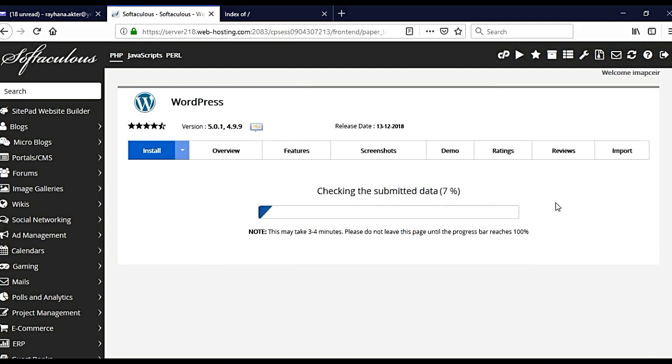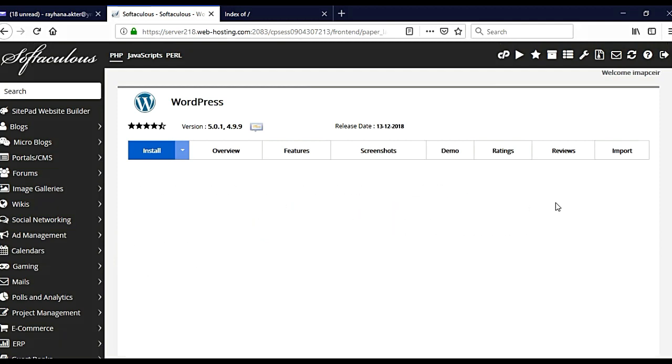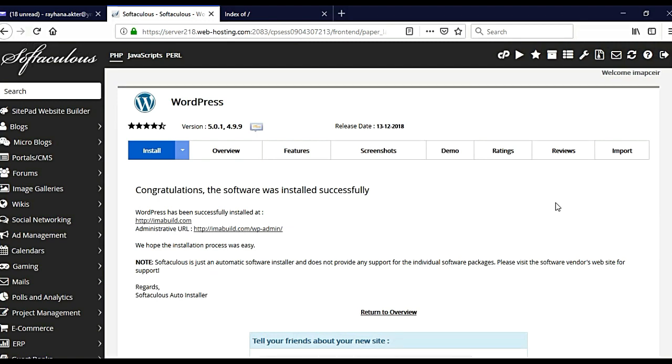It will take around 30 seconds to install WordPress. And here it is, congratulations, the software was installed successfully. WordPress has been successfully installed at emabuild.com. The administrative URL is emabuild.com/wp-admin. From this URL you can log into your WordPress dashboard.